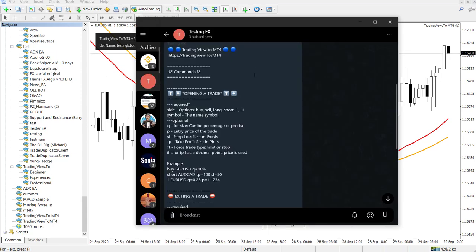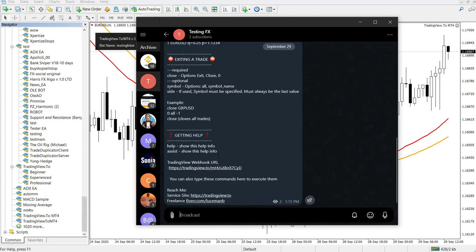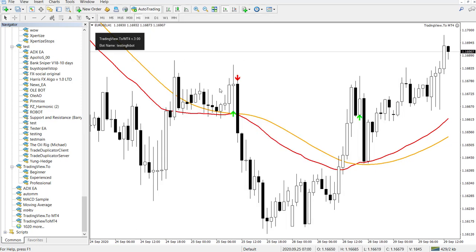So going back to our Telegram, we have received a message right here. It gives some details of how to use it, and we also have our webhook URL right here. Let's make use of this webhook URL. So how do we actually trade?